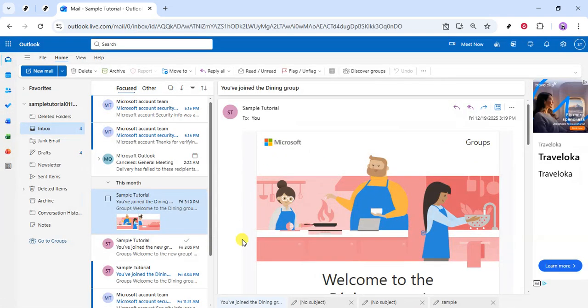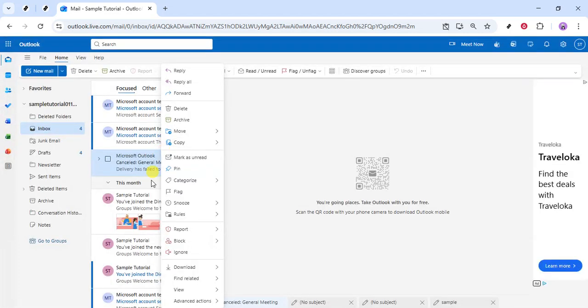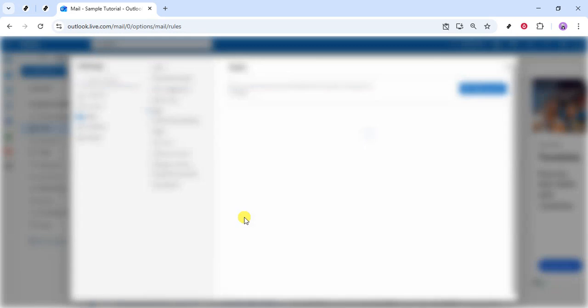A few tips as you go. Keep rules simple and specific so they're easy to troubleshoot. Use categories consistently across similar senders to build a trustworthy visual system, and if your needs change, return to Settings, Mail, and Rules to edit, reorder, or delete a rule. You can toggle rules on or off without removing them, which is handy during busy seasons.